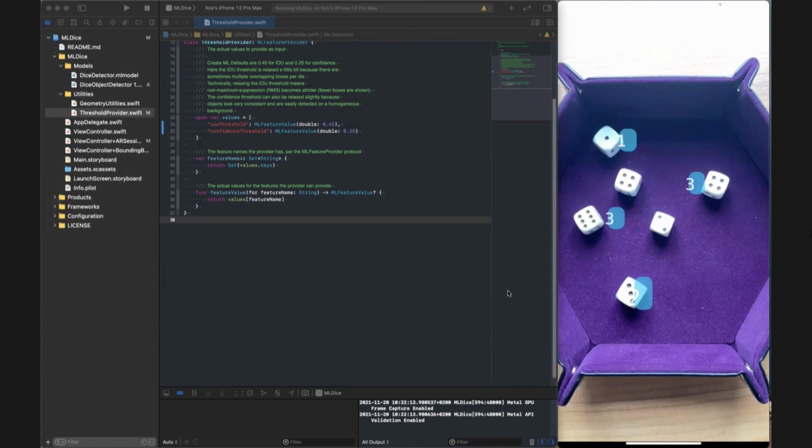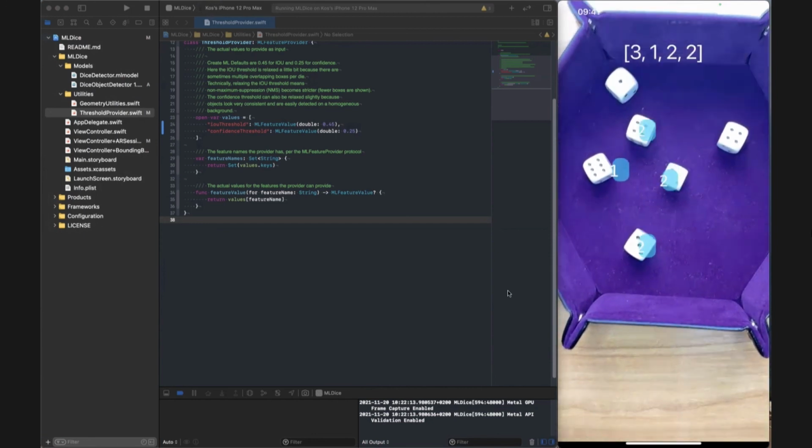Now it uses the Apple model, not our model. But the lighting can change this result dramatically. Let me enable the lighting, change the brightness, and maybe change the angle a bit.